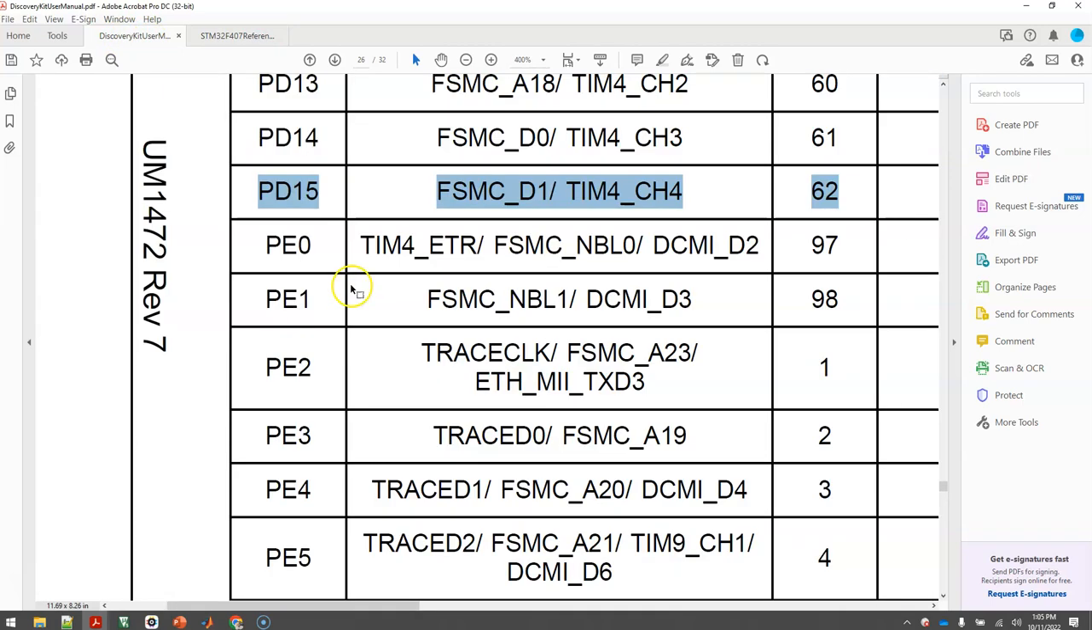It says PD15 is connected to FSMC, so this would be the flash memory controller, data line 1, D1, that's what it means. Or it can also be connected to timer 4 channel 4, in addition to being used as general purpose input or general purpose output. Right now we're using it as a general purpose output to drive the blue LED, but we can use that also as timer 4 channel 4. Well, what does that mean, timer 4 channel 4?